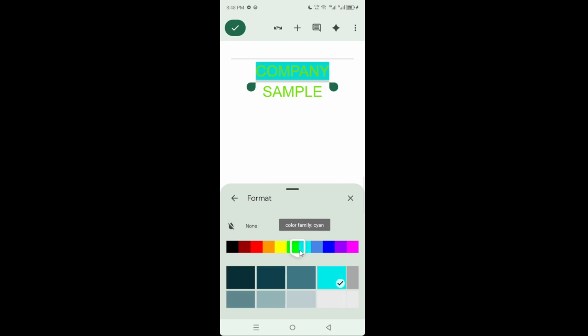If you change your mind, you can pick a different color right away or undo your last action using the undo arrow in the toolbar. To remove a highlight later, return to the same highlight color menu and select None. That clears the color without changing your text.